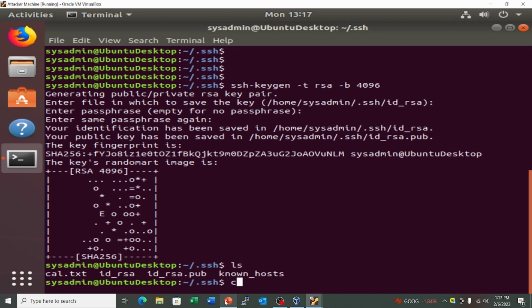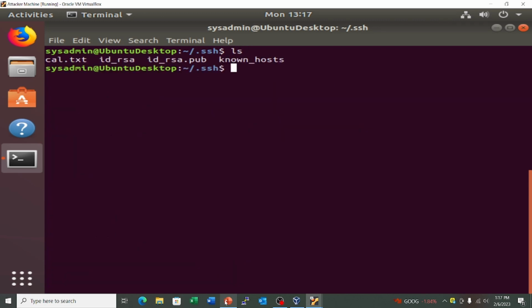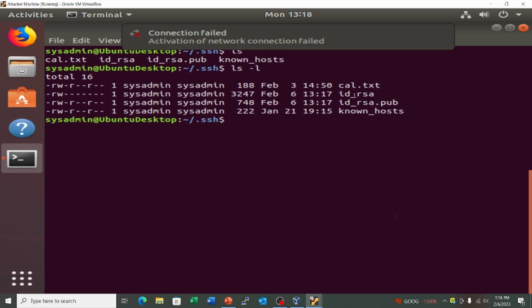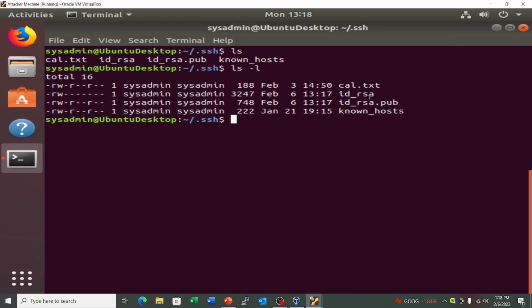Here you can see that the keys are created. There is one public key and one private key. The private key is not the one we use to connect to the remote server. We share the public key with the client server and set it up.